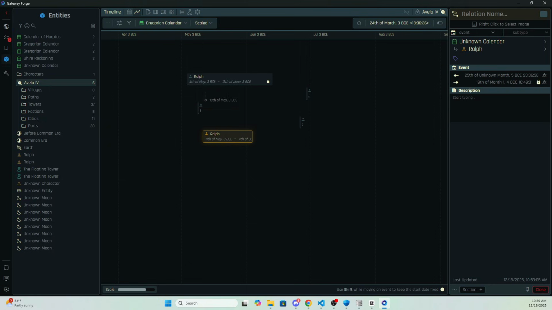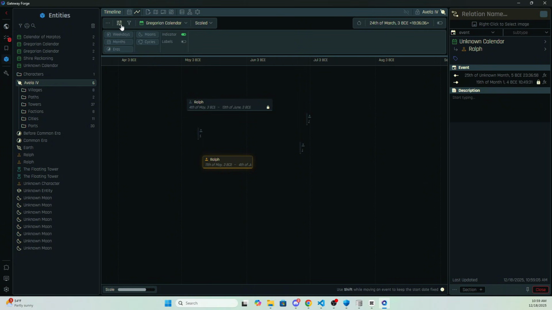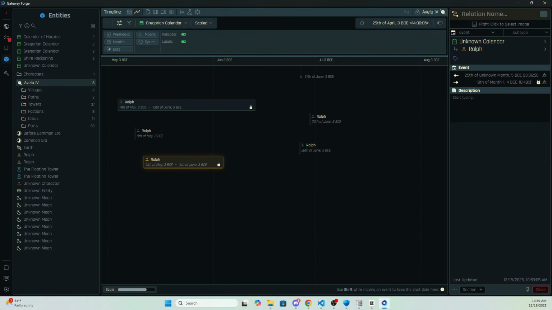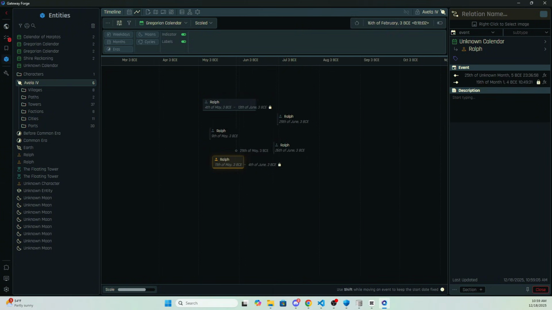If I want to see all the labels, I can come up to the options and I can toggle labels on. There's a faint line that goes from the start of the event to the top, and I can also toggle those on and off if I want. By default, this will show all of the events in a project.